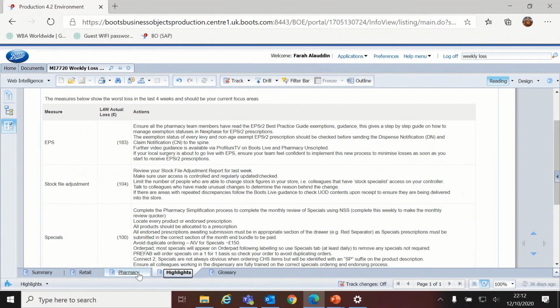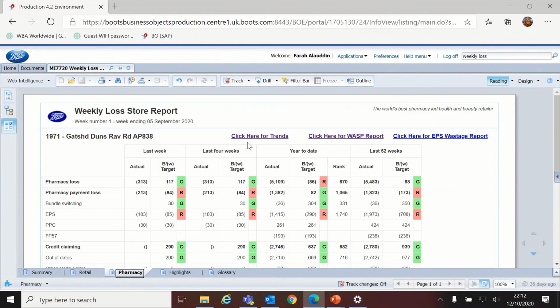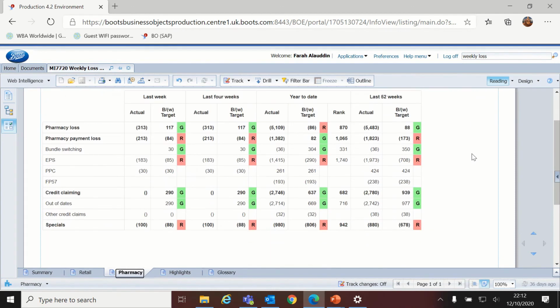If we go back to the pharmacy tab, you can also see here at the top that you can click onto trends for your WASP report and for your EPS wastage report. So it gives you some more detail should you need it and if it becomes an area of focus for your store. But overall, this particular report is a really great overview because it gives you the detail that you need, as well as highlighting the areas that need some support from you and your team to ensure the profitability of your store.